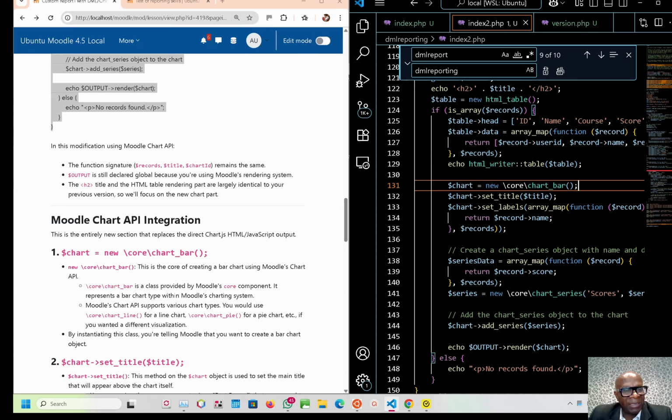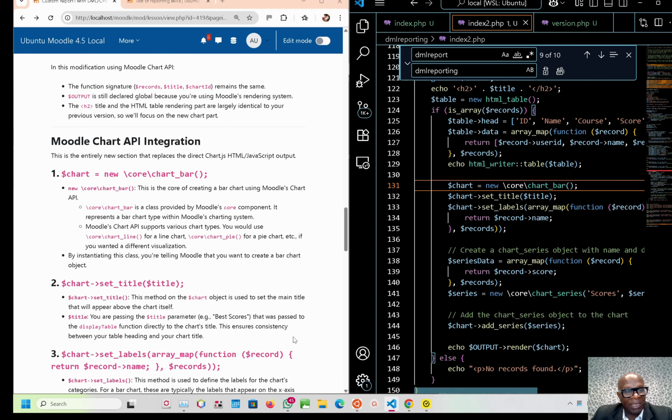Core chart bar is a class provided by Moodle's core component. It represents a bar chart type within Moodle's charting system. Moodle's Chart API supports various chart types. You would use core chart line for a line chart, core chart pie for a pie chart, etc., if you wanted a different visualization. By instantiating this class, you are telling Moodle that you want to create a bar chart object. Okay, so that much is clear.